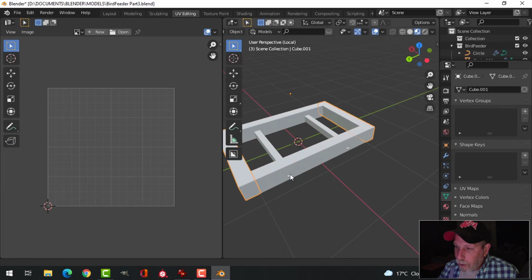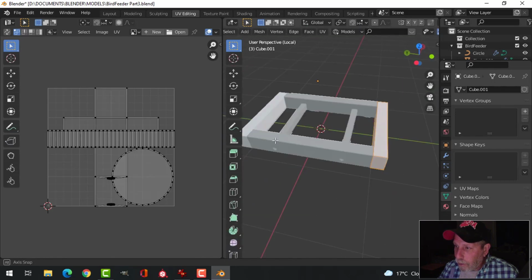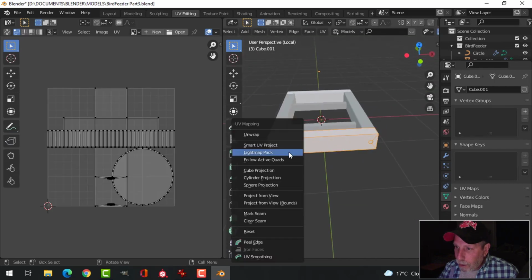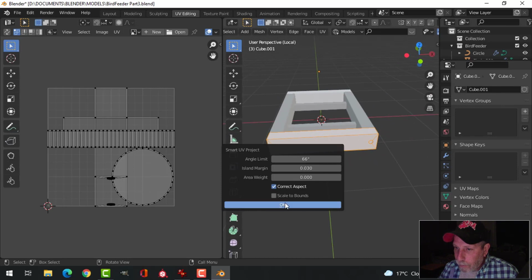Okay. Let's come over here. Let's go in, select it all. Let's try Smart UV Project. It keeps the island margin there as well.